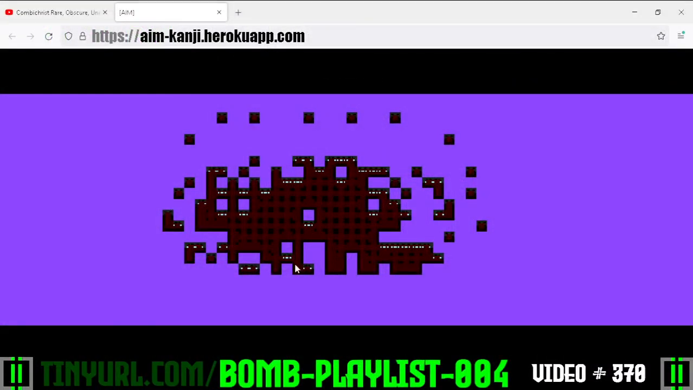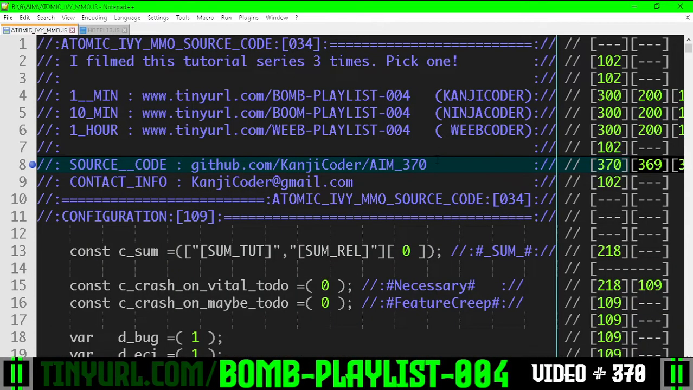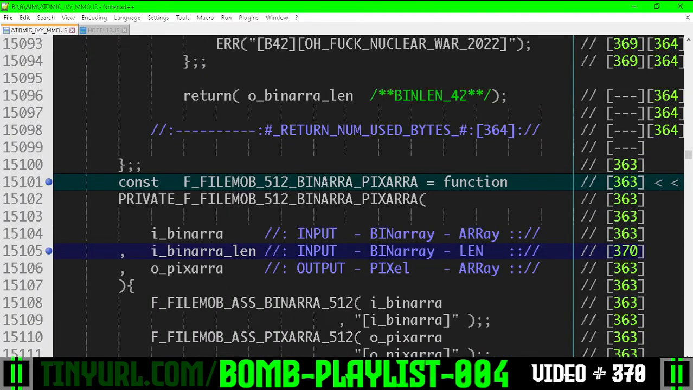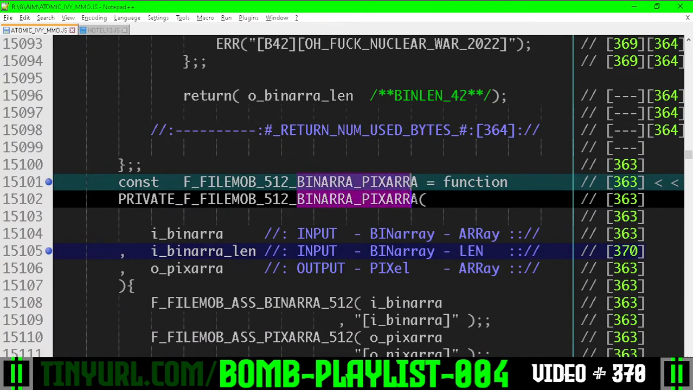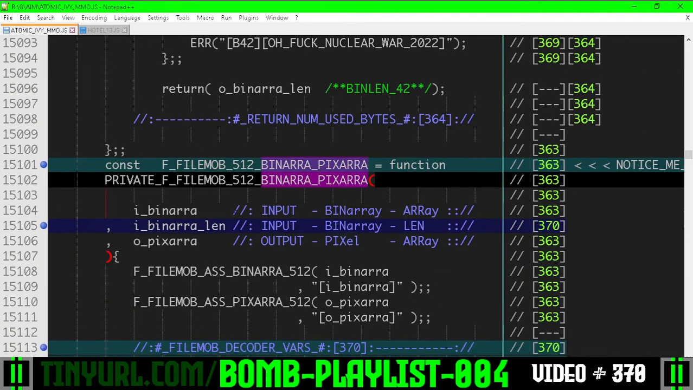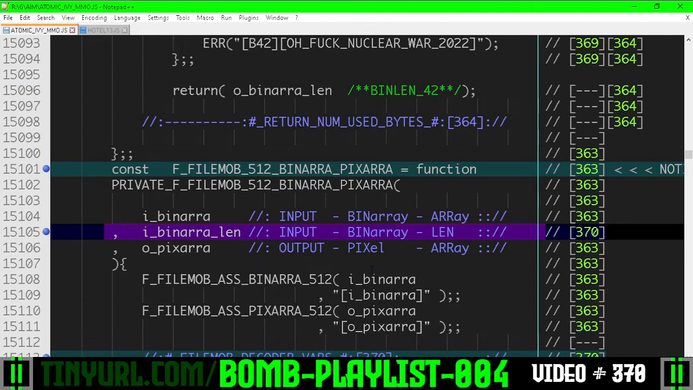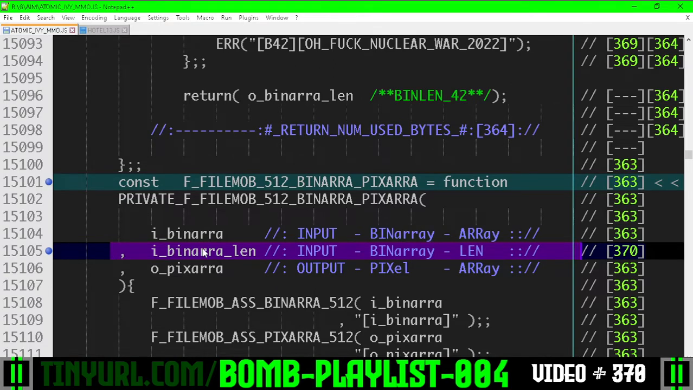Still working on that load save functionality. Let's look at the code. Inside of the Filemob section, we're working on this binary array to pixel array function, our decoder function. We've added this new parameter because we need to keep track of the number of usable bytes in here.